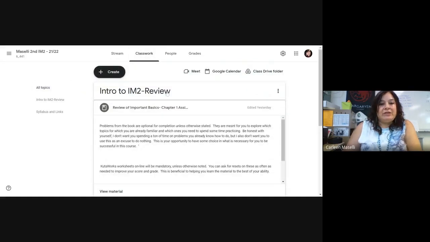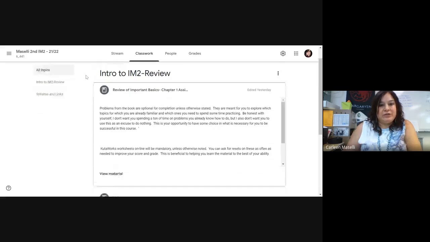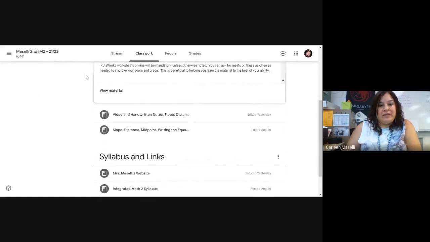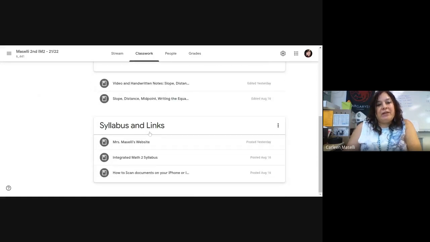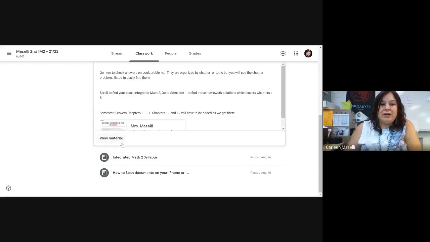When they come to their class, they're going to see a window similar to this. You can see that I have a couple of tabs already. I have my syllabus and some links up here, like how to scan your documents on an iPhone or an Android device, if they need to remember that. We won't be using that feature very often this year, but sometimes I might ask them to do that. They also have a link to my website, and this is for Integrated 2 only. I really don't have Personal Finance up here because I haven't found a need for it yet.